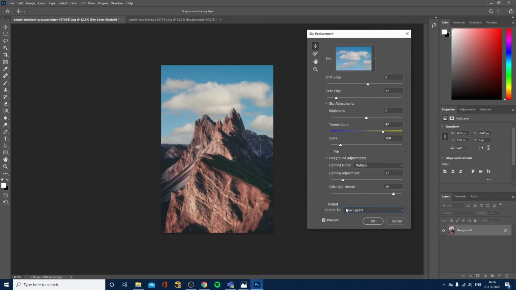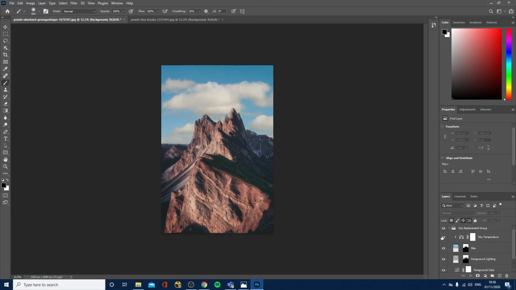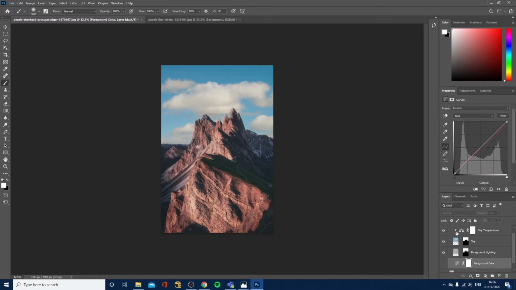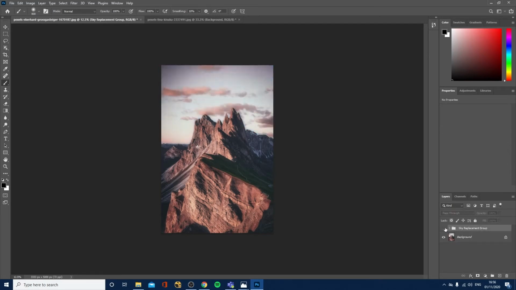Okay, now when you output this, you can output this to a duplicate layer or new layers. See the plural there. I prefer new layers because when you do this, let's click OK. We've now got a folder, so we've got this sky temperature adjustment layer, you've got this sky by here, you've got the foreground lighting, there's not much going on there, but you've got the curves adjustment. If you go to the curves, you can actually see what it's doing, and you can actually modify this itself. So you've got this as a little folder, which is really cool.